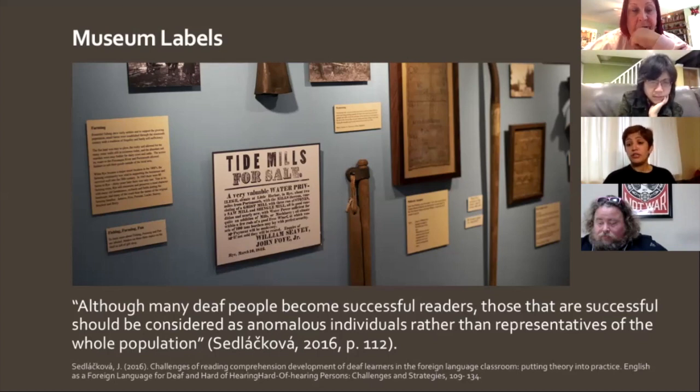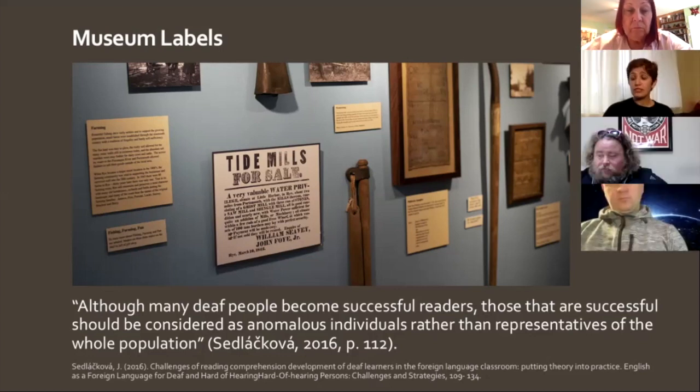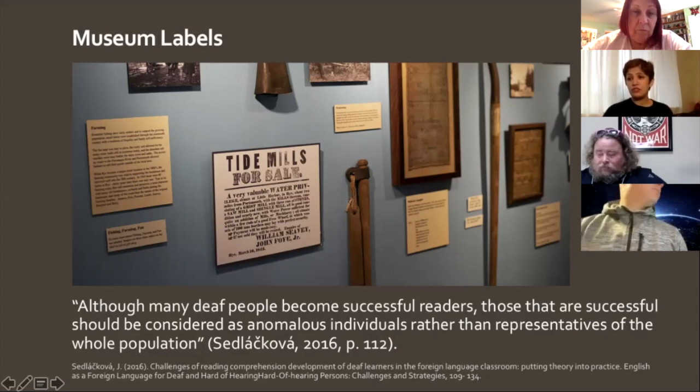So according to Sedlakova, 2016, quote, "although many deaf people become successful readers, those that are successful should be considered as anomalous individuals rather than representative of the whole population," end quote, page 112. Therefore, there is a need to adjust the method of informal education in museums with deaf and hard of hearing visitors. On the other hand, visual perception is usually well-trained and enhanced in deaf people.